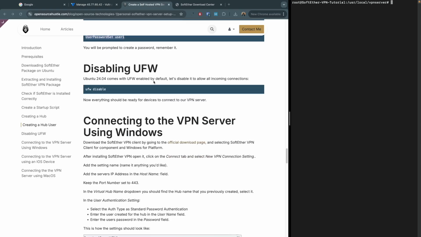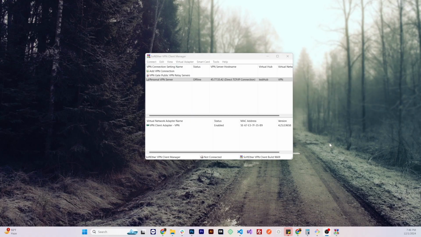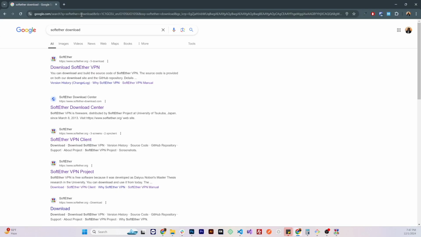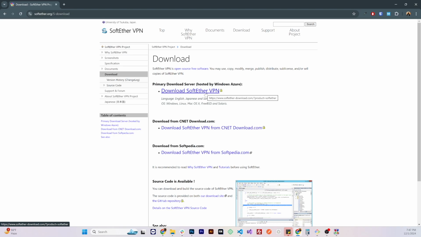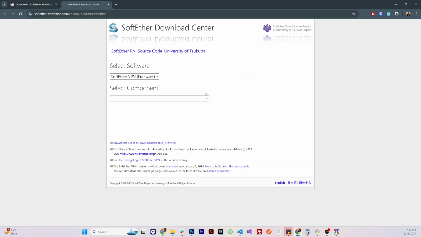Let me jump to my Windows machine to show you how to connect to it using Windows. First of all, you need to download the SoftEther VPN client. Simply type SoftEther download on Google. Go to the first page, click on download SoftEther VPN, and this will take you to the download page. Select the SoftEther VPN freeware.